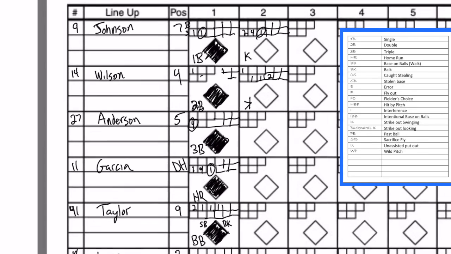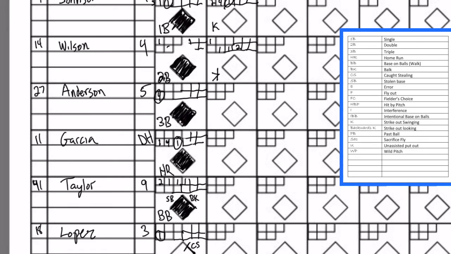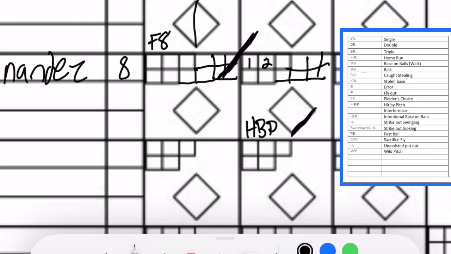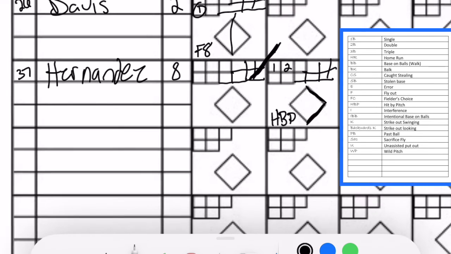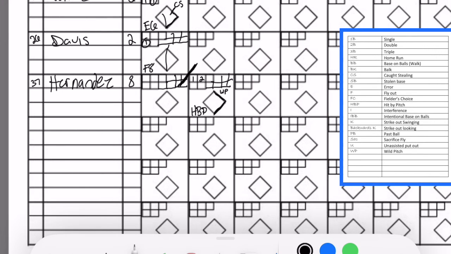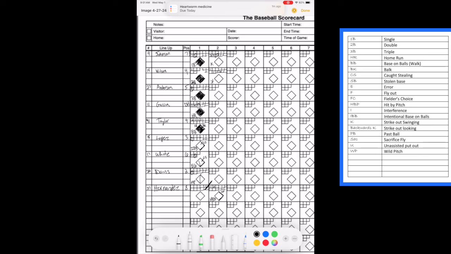So Anderson is now up. And there's a wild pitch, so the pitcher actually throws it to the backstop. So we got to come down to Hernandez and advance him through a wild pitch. So if we look at the second inning, we have one guy on second base with 2 outs. Anderson is up.